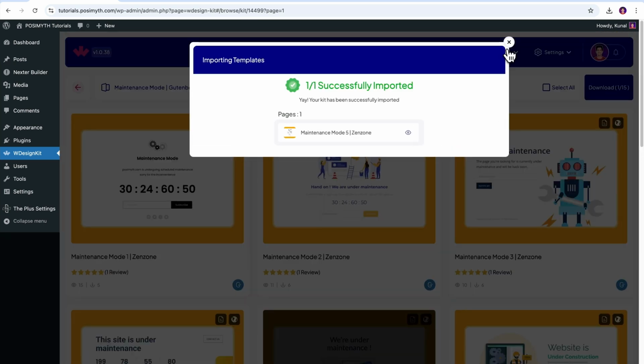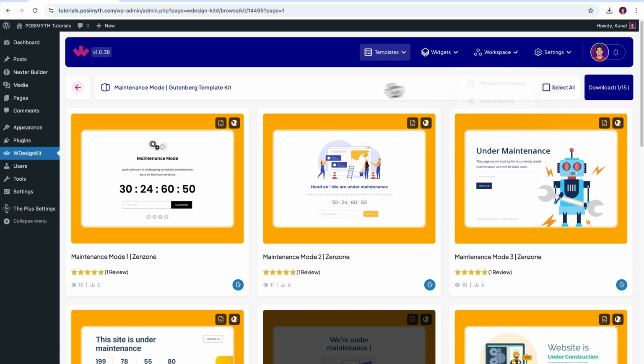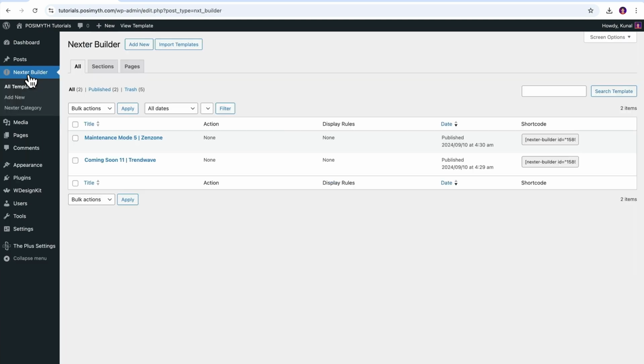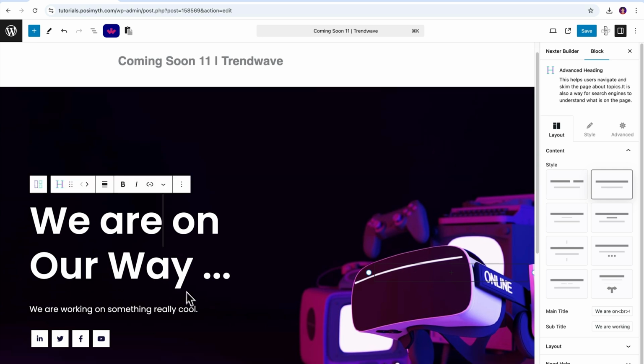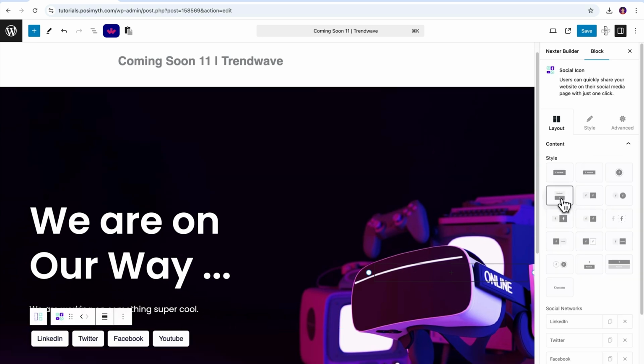That's it! Once the template importing is done, move to the side panel and click on Nexter Builder. And here, as you can see, we've got both our templates here. If you want to edit them, simply click on Edit. The Gutenberg editor will open up, and now as noticeable, I'm able to select each and every element and make changes in them flawlessly. Pretty cool, right?